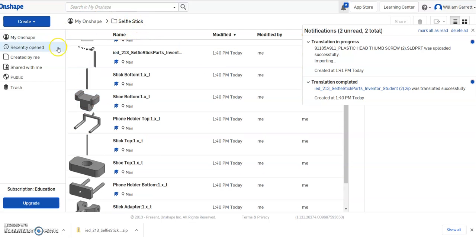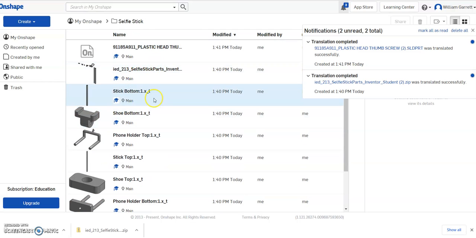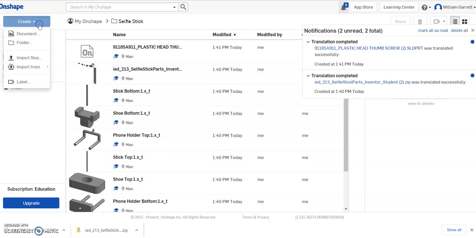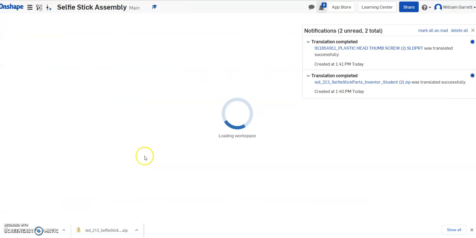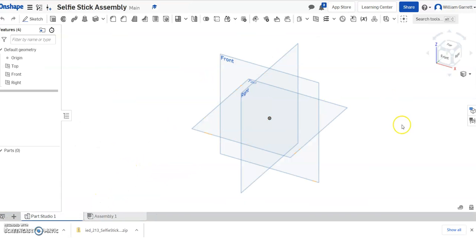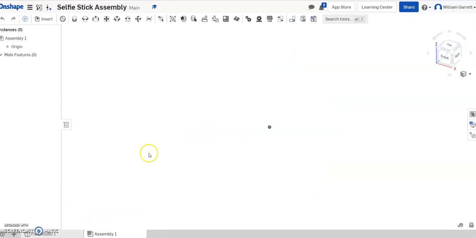Once I have all the pieces, I need to put them together. You could pick any one of these pieces to start working within. I'm just going to create a separate document, though. That way I have it separated from everything else. And I'm just going to name this selfie stick assembly, because we're going to put all the pieces together there. I'll hit OK, and then I'll go over to the assembly tab. So I'm going to get rid of these downloads on the bottom of my screen, and I'm going to go over to the assembly tab.